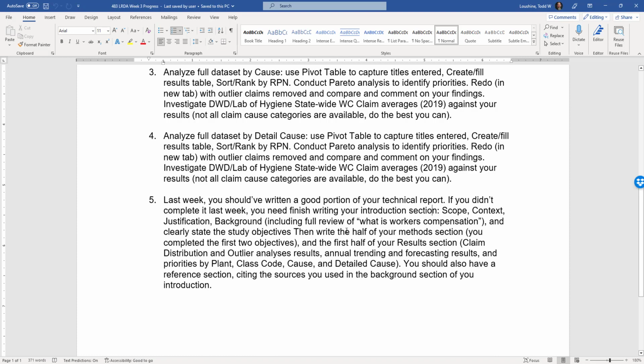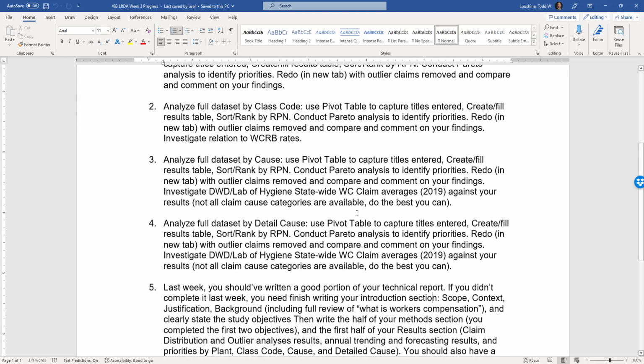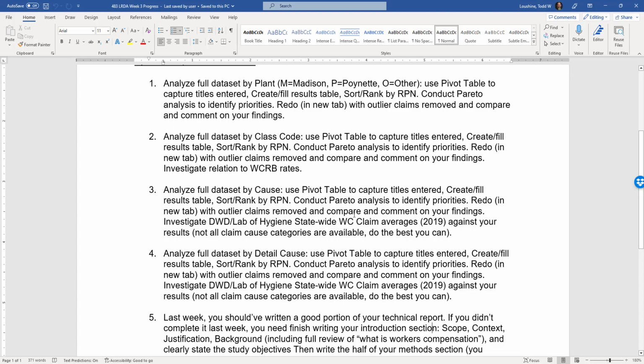On this coming Thursday's class, I'm going to try and provide you with my breakdown of what I would want to see, what I would write for a technical report, given what we currently know. In addition to that, in class on Tuesday, I'm going to do a deeper dive into work comp. And we will be looking more at the WCRB, specifically the class code rates for this week. And secondly, we'll be looking at the state hygiene lab, excuse me.